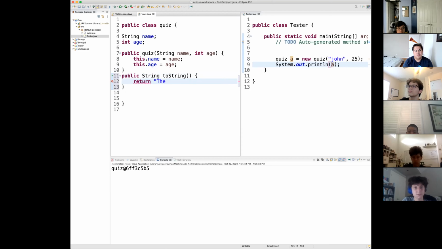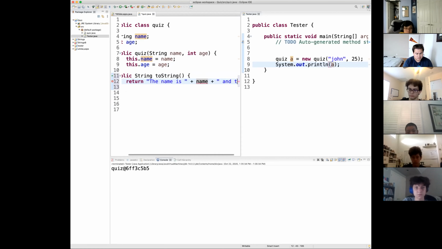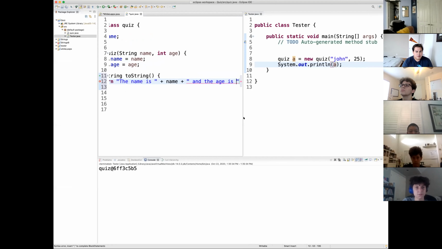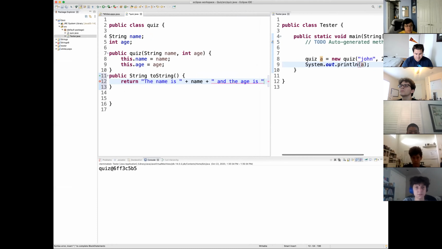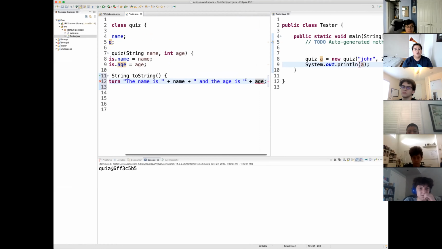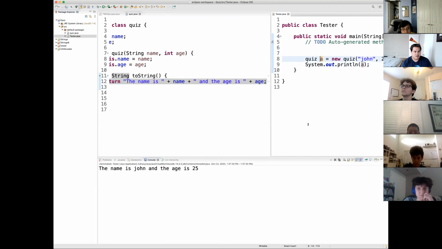You can make up anything you want. The name is, plus name, plus, and age is, move this over a little bit, and the age is, plus age. Boom. So what this does is it returns a string. So there we go.